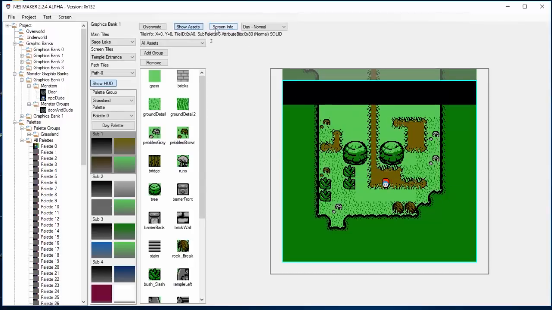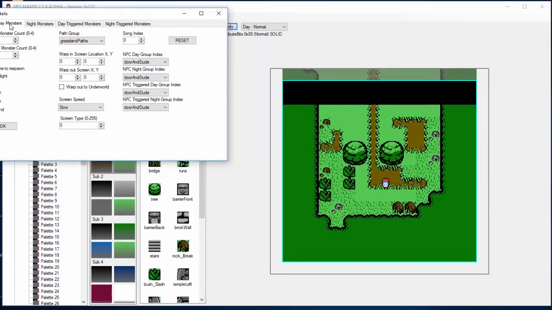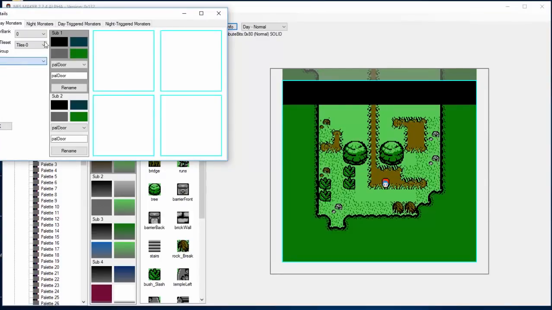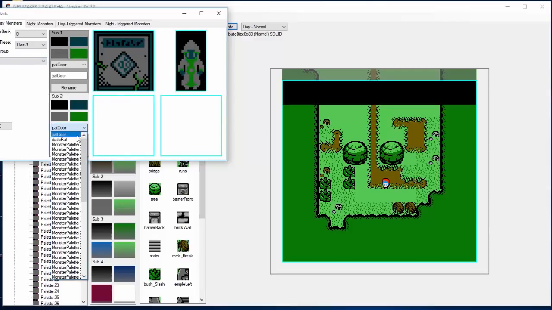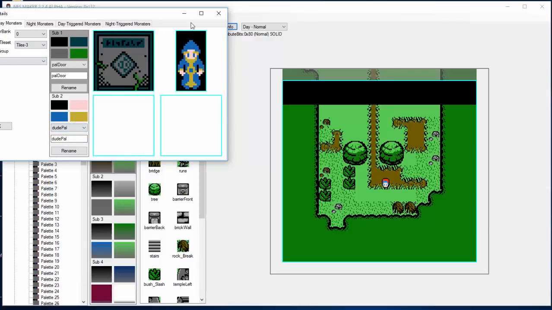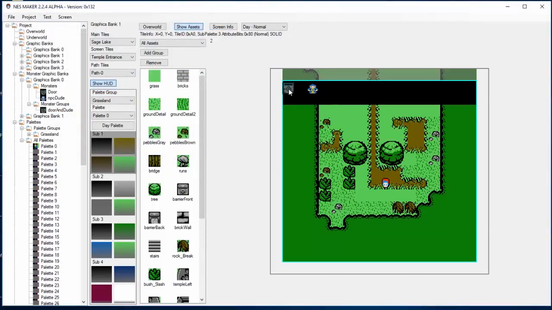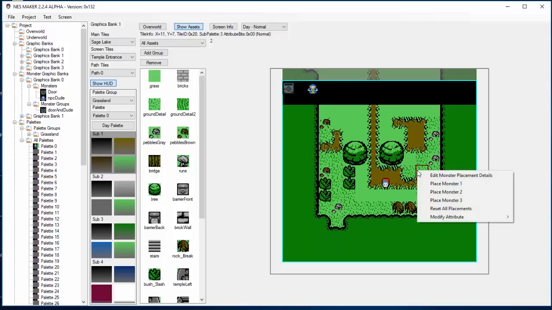I want to put the dude here. So I'm going to go to screen info, day monsters, choose my tile set, door and dude, and I'm going to make the second palette the dude pal. Okay. So monster number 1 is still the door. Monster number 2 is the dude. If I look at this, you can see the door is still a possible option for me to choose. I don't want to, though. I want to just put the dude in here. And the easiest way to do that is just to right-click, place monster 2.